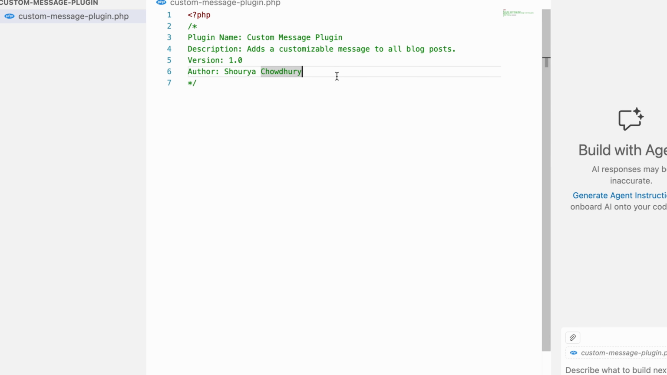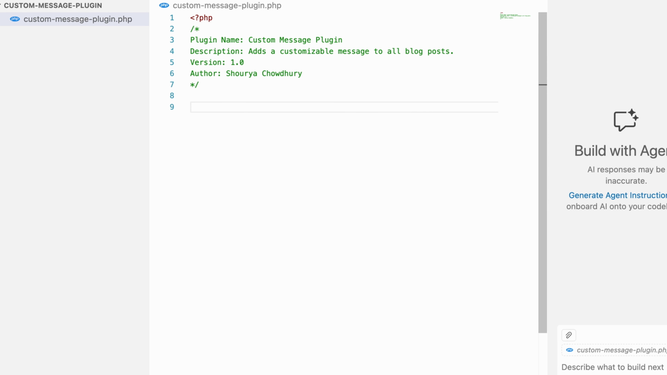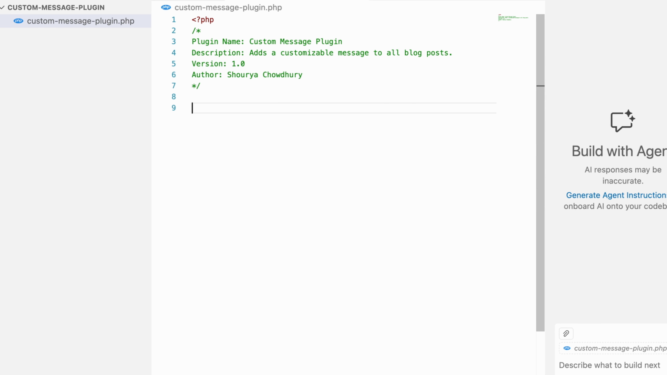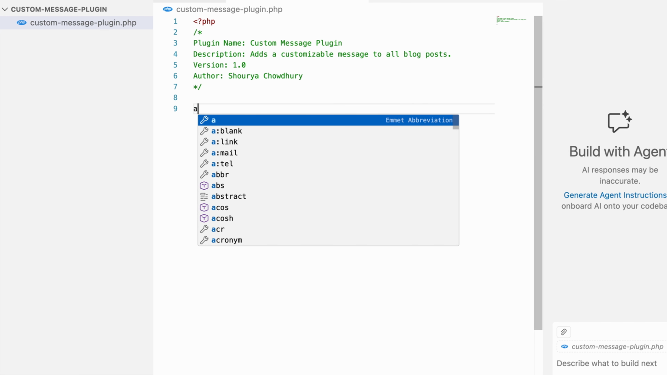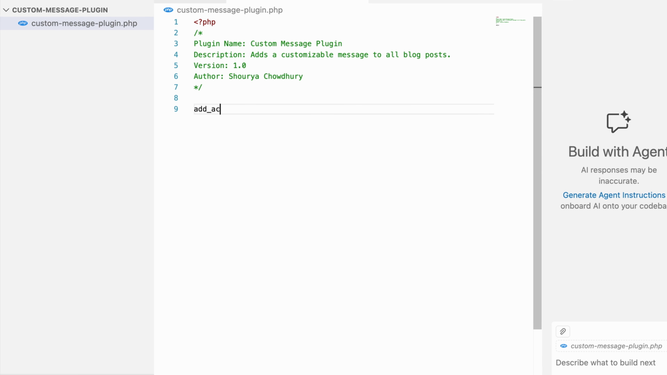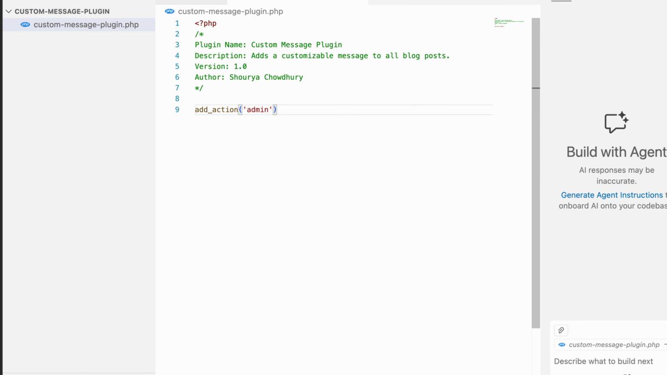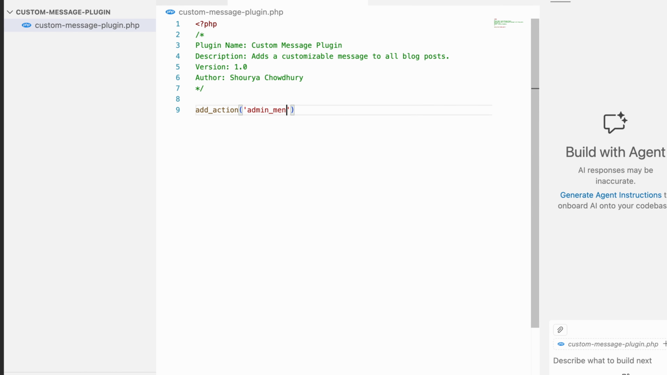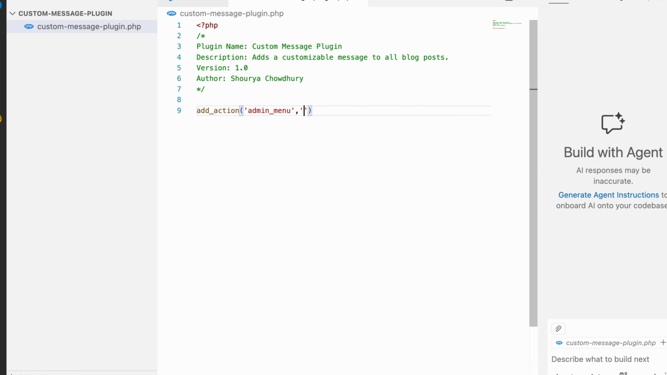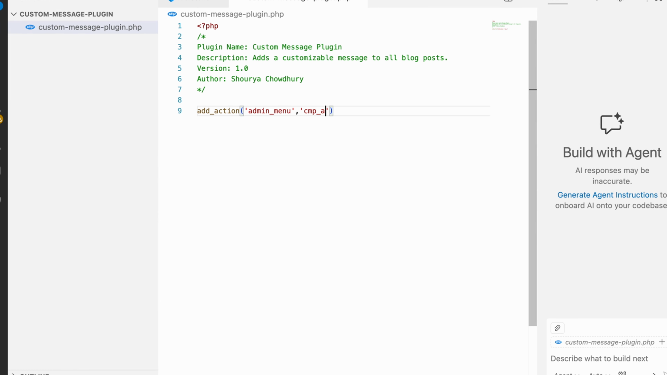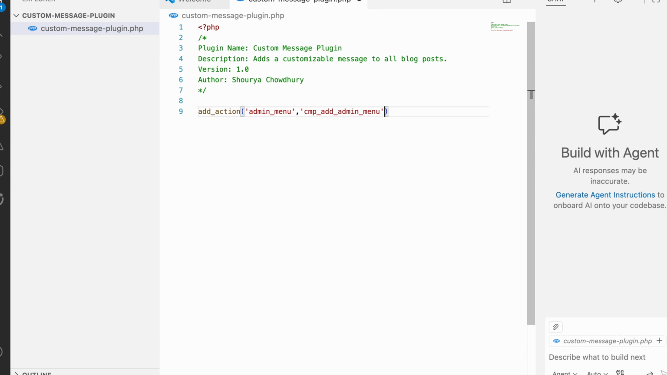Okay, so let's jump into the second section. I'm going to use an admin menu, so we can change our message right from the dashboard. Let's start on that. At first I'm going to use the add_action hook. Inside add_action, I'm going to call admin_menu, then my function name. For this case, let's name it cmp_add_admin_menu.